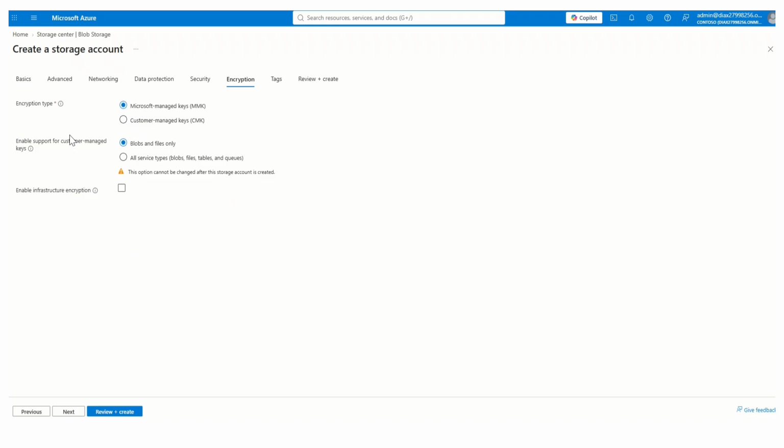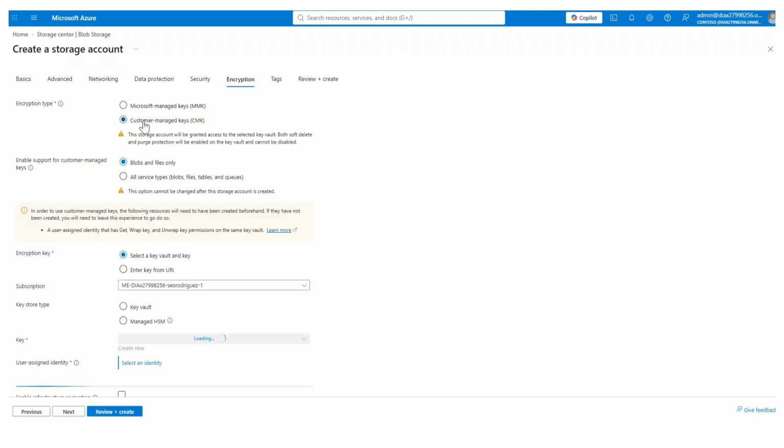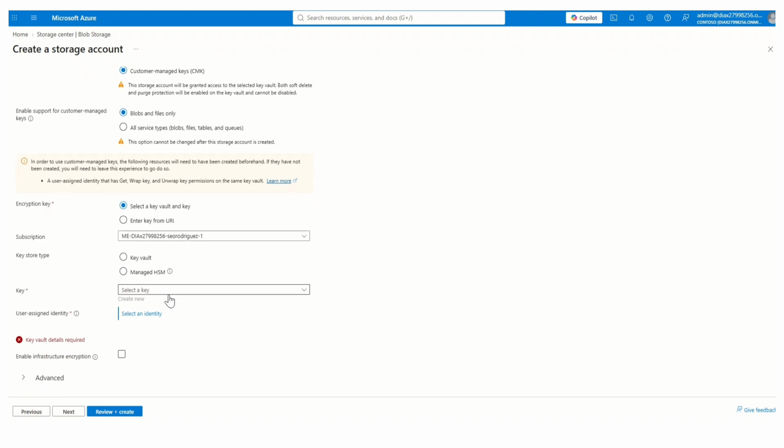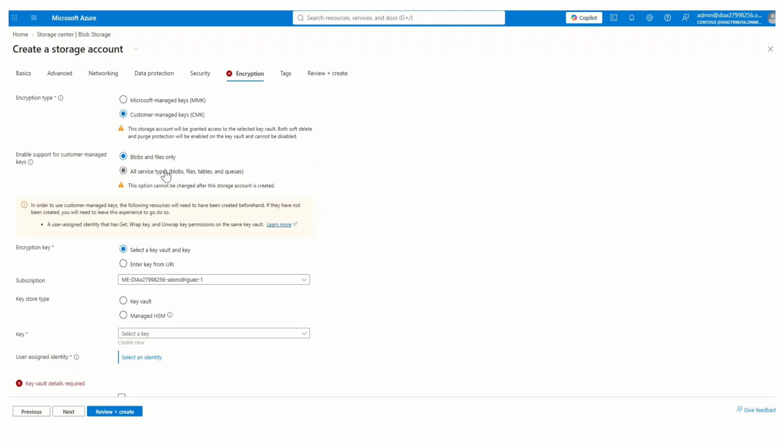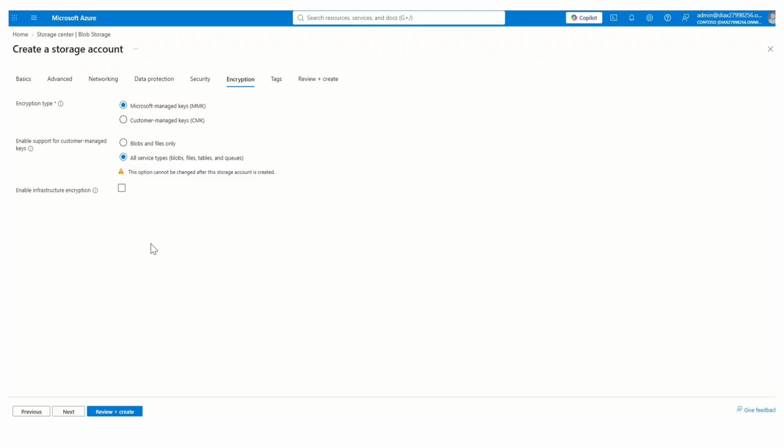When you go to encryption, the encryption type is either Microsoft Managed Keys, MMK, or Customer Managed Keys, CMK. When you choose this, there's a lot more you have to go through that we're not going to do now. We're going to come back to that.